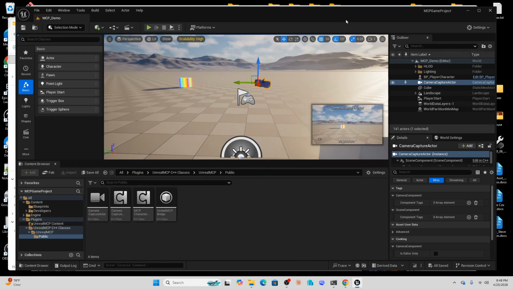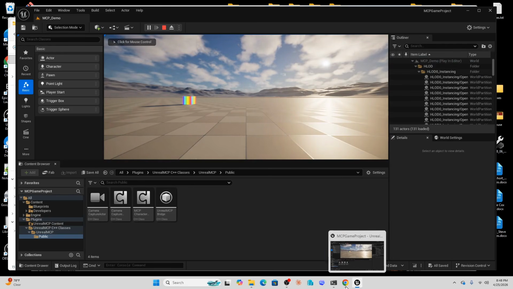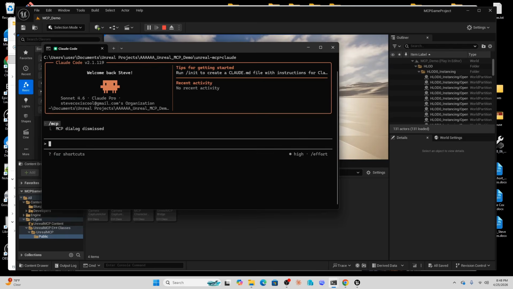So we've got Unreal running. We've got a camera capture actor. We're going to run it, and then we're going to come to Claude, and we can see Claude says, oh, well, I can see this Unreal MCP server, and then I could say, can you take a picture of the scene?